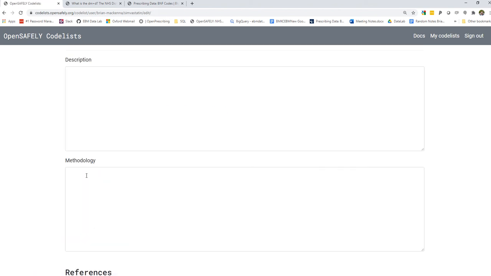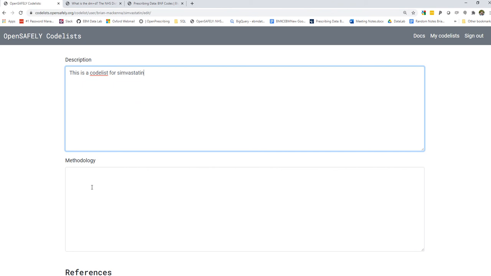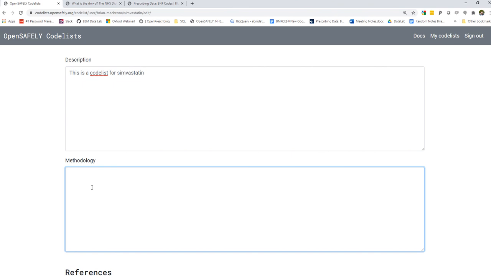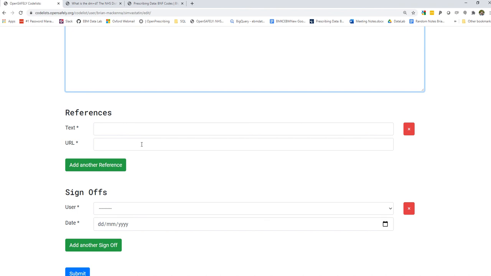So here I want to edit the metadata, and this is a codelist for simvastatin. I want to say something about the methodology. So here I can say I used BNF codes and I can describe the term searches, but they are already there. References: you may have some GitHub discussion, or you may have taken the codelist and built upon it from an academic paper. You can fill in the text and URLs here.